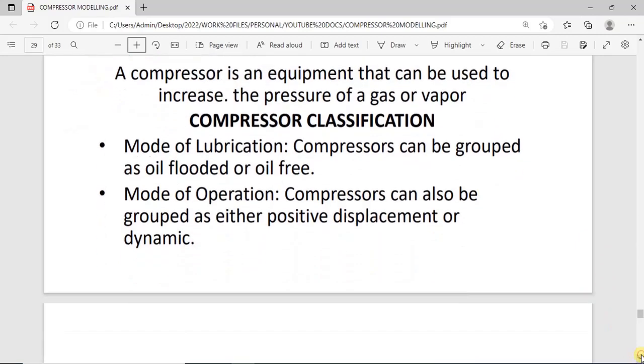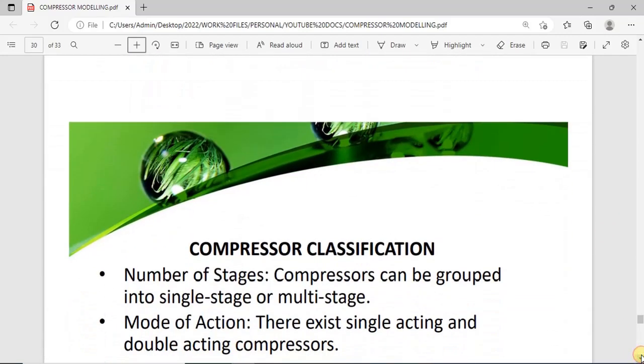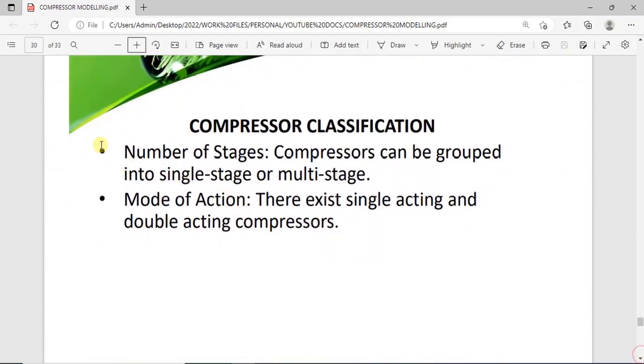We also have other kinds of classification of compressors. Based on the number of stages, you have single stage and multi-stage compressors. For single stage, the compression takes place in one compression cycle, while for multi-stage, the compression takes place in multiple compression cycles.